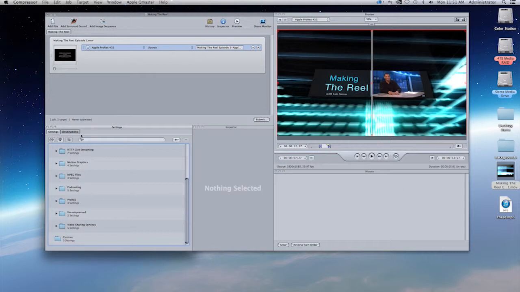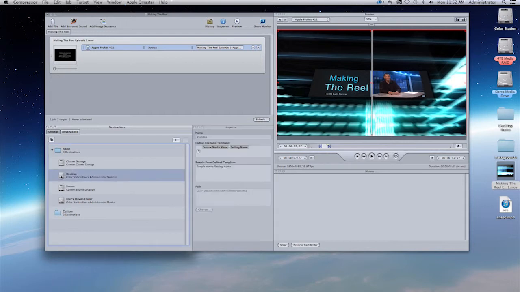But if I wanted to make it something different, let's say the source was somewhere else, I'll select the settings window, select destinations, select Apple, where the Apple folder has a triangle, and you will see here one of the options is desktop. So if this was the case, I will select that and drag it to where it says source here.